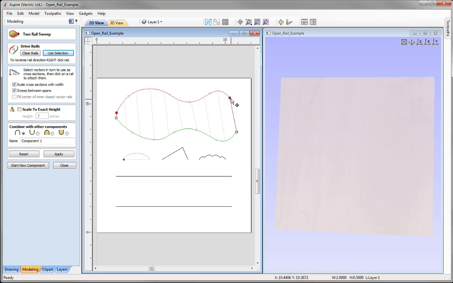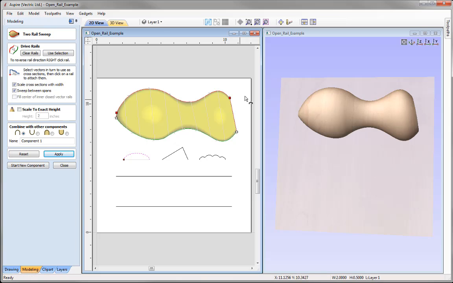You'll see that we've got an endpoint here. Now the red indicators on the rails match that of the indicator on my cross section, and this indicator shows which way the cross section is going to be hung through those rails. And so if we go ahead and press apply, you'll see that we've got a rounded shape going from left all the way through to the right hand side.